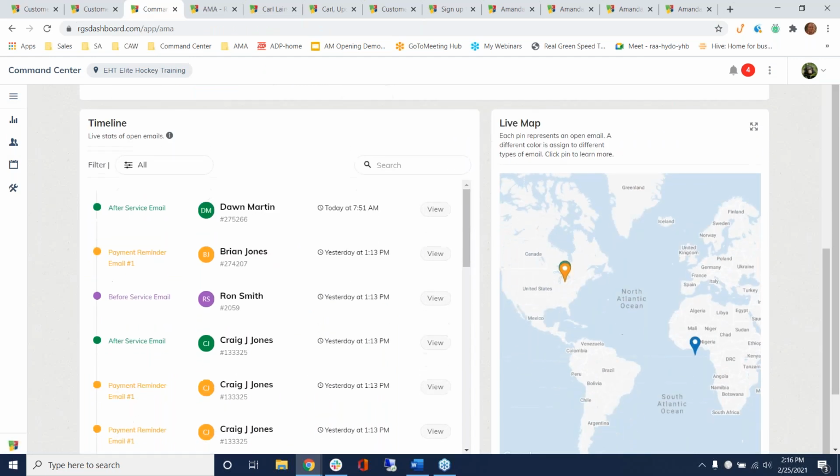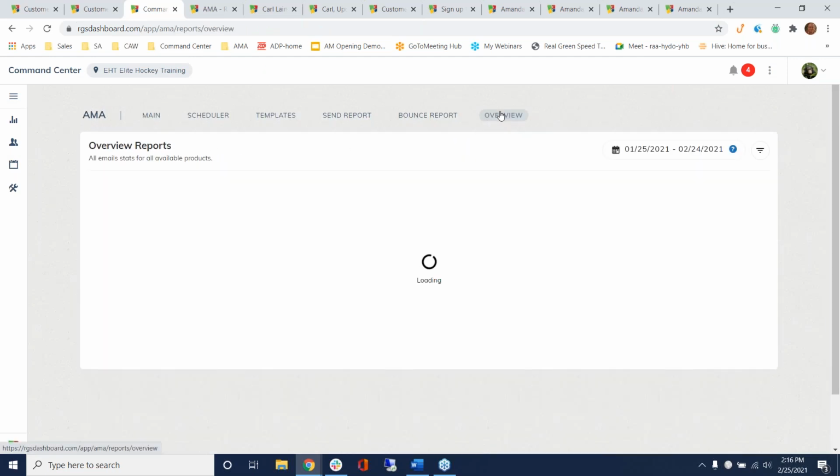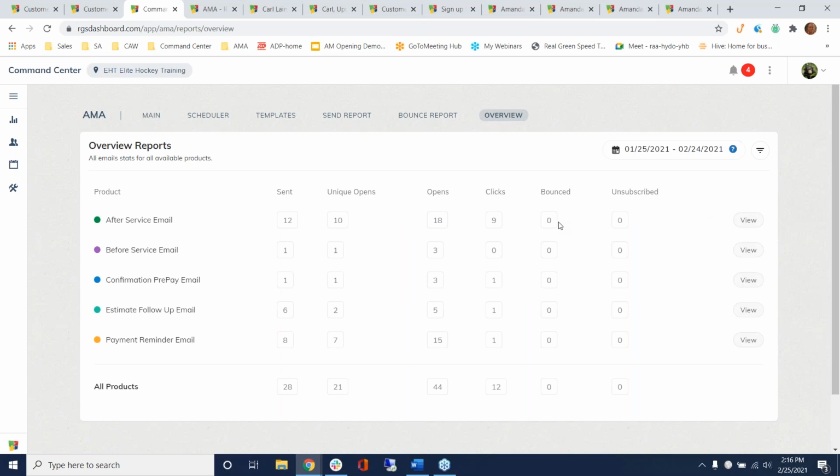you're going to see your overview. So your overview is the emails that have been clicked on, that have been open, and how many times they have been open. So here I have my this month. So actually 1 month, 30 days. I had 12 after service emails sent. 10 of them were uniquely open. So that was the very first time they were open. And then 18 times were they open.